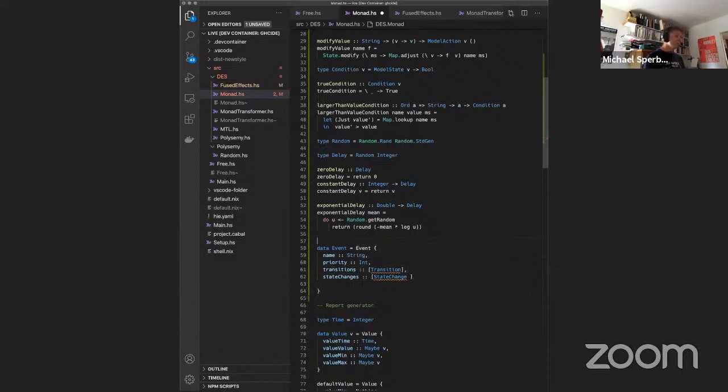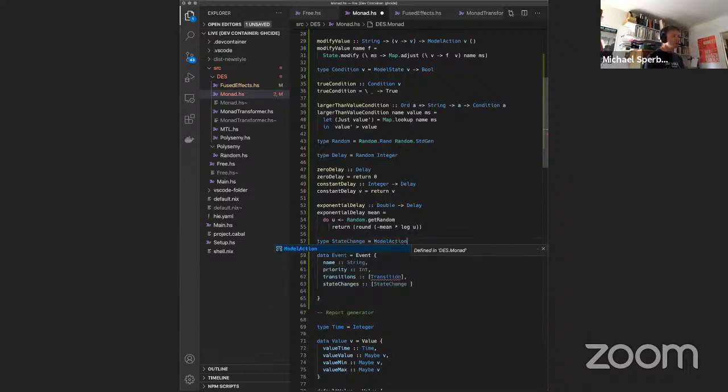So maybe we need to define a type for state change, which is just a model action of v that returns nothing. And you can see this pesky thing: we need to thread the v through all the types here, right? And it says, oh, you haven't defined transition yet. And of course, well, maybe not of course, but these 2 types are mutually recursive. So we have transition, and we can now see, okay, we just have to thread the v everywhere.